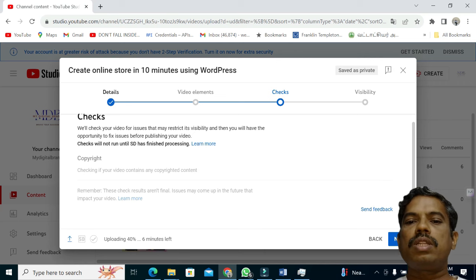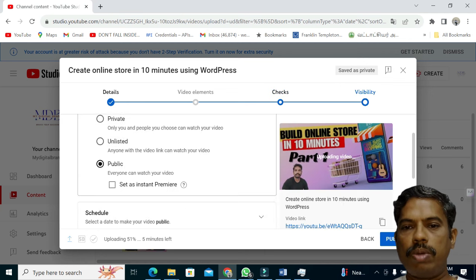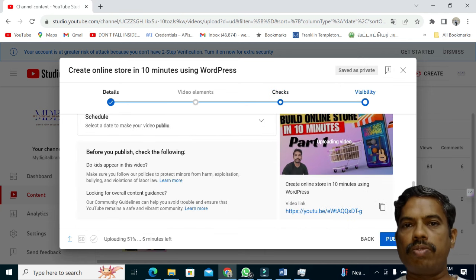The next step is to set the visibility settings, where you can choose the public option if you want your video to be viewed by everyone. Finally, click on the Publish button to make your video live.